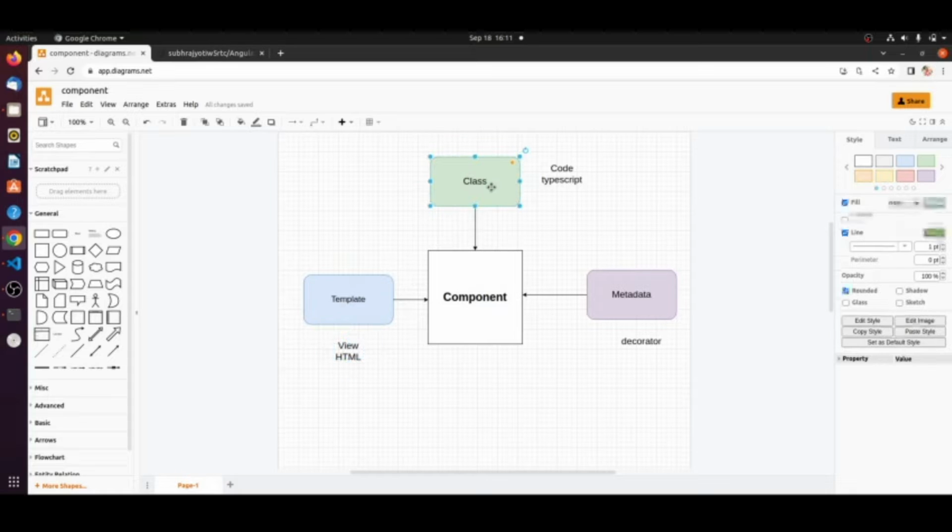The second one is the class. What this class does in the component is it controls the web page. Whatever logic is required to perform on the web page, we do it by the class, which takes TypeScript code. The third one, the important one, is metadata.